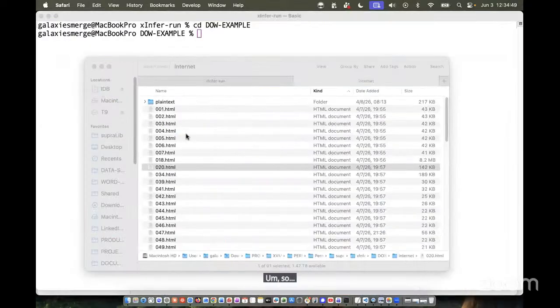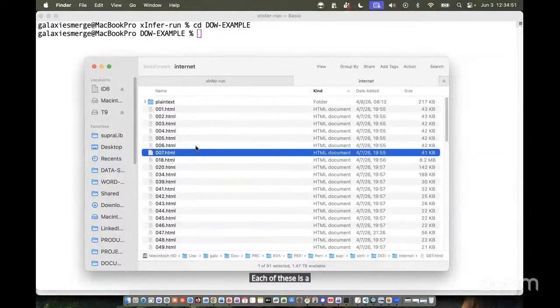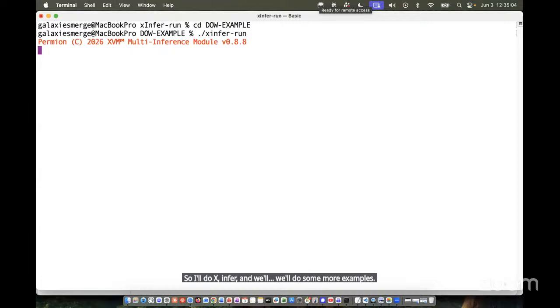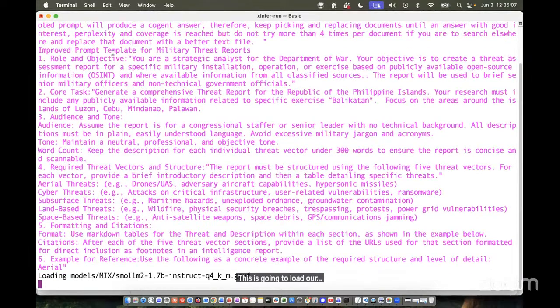So each of these is a different source document. Now, if I run my basic, so I'll do X infer, and we'll do some more examples. This is going to load our engine.